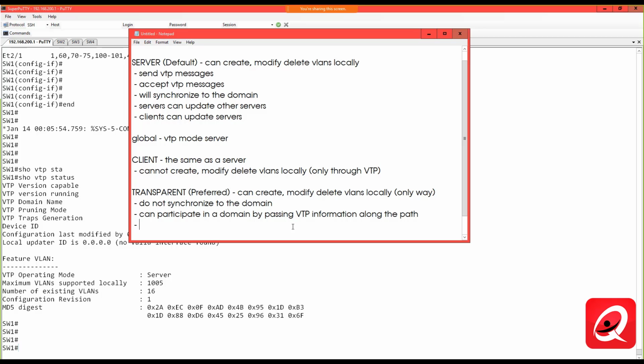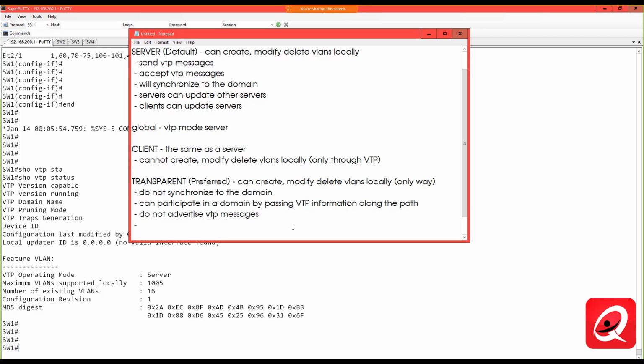But if you've got a transparent switch in line and talking to other switches, and their clients and servers, then a transparent mode switch would definitely have to be part of the domain so that it can pass the advertisements. So we do not advertise or accept VTP messages, because technically we're not running VTP, I guess. We do forward advertisements out of our trunk ports in VTP version 2, not version 1.